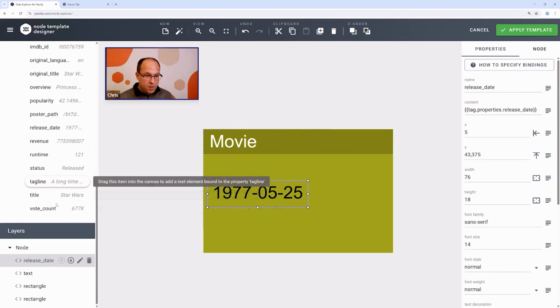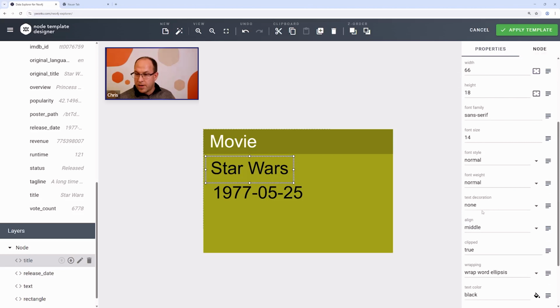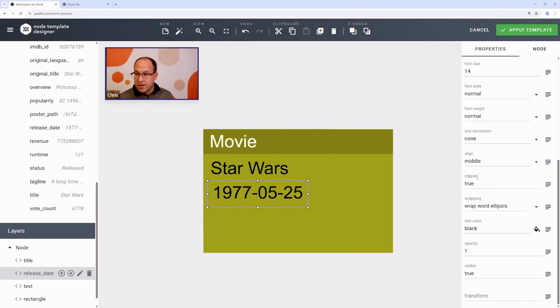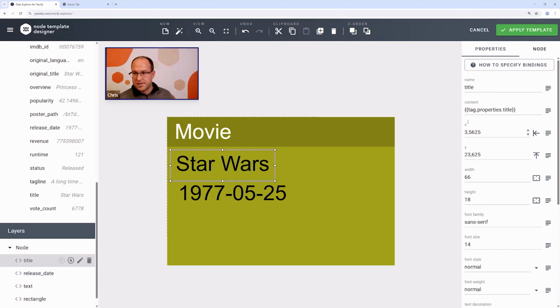And maybe we also want to have the title as well. And here on the right side, you can modify these properties even more. You can, for example, change the font or use different coloring. And especially the connection to the actual data is done by data binding. So in this case, this label is bound to the release date tag of the node properties. This way, each movie node that's later displayed will display its own release day, and in this case, its own title.